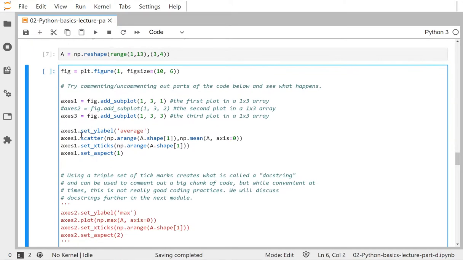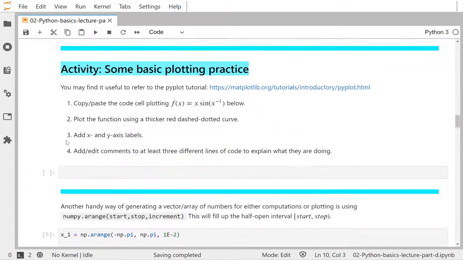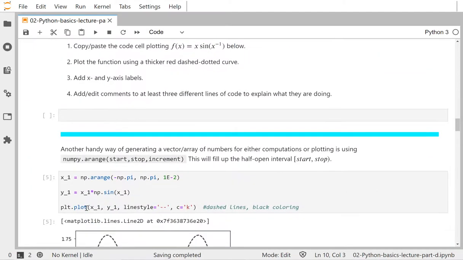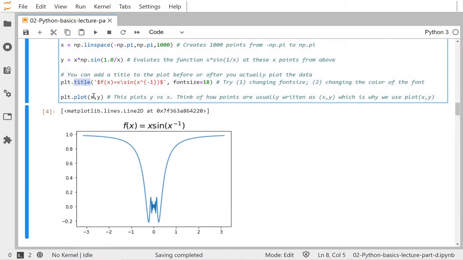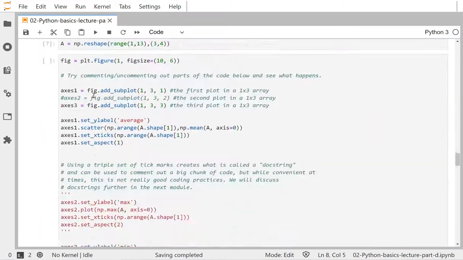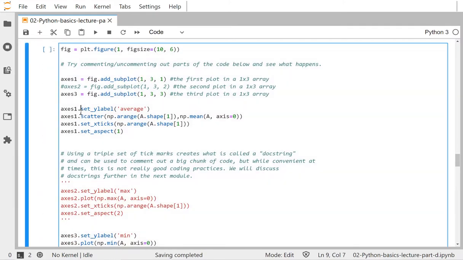I plot some things in axes 1. I'm setting some Y labels. So you have to do things a little different with axes commands when you're adding a subplot versus when you use plot and you would just add a title. You'd say plt.title or plt.xlabel or ylabel. Here I need to set a Y label and set certain things when I'm doing it directly on the axes. So that's just a little nuance.